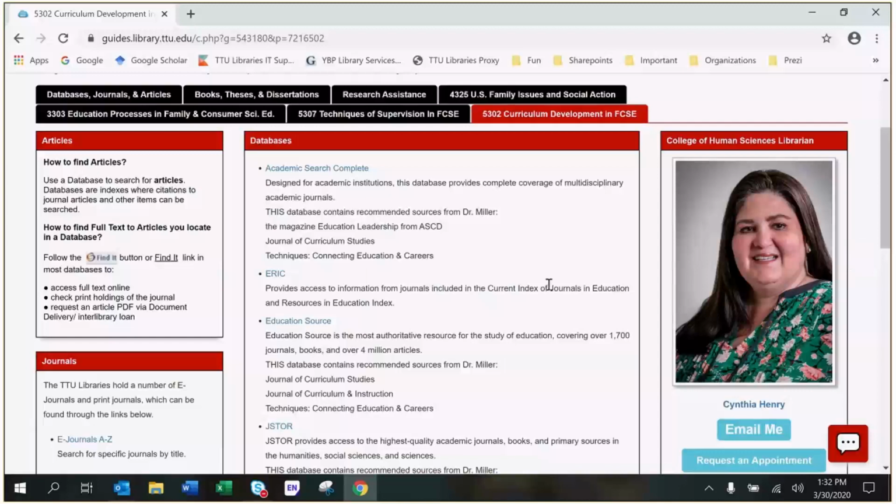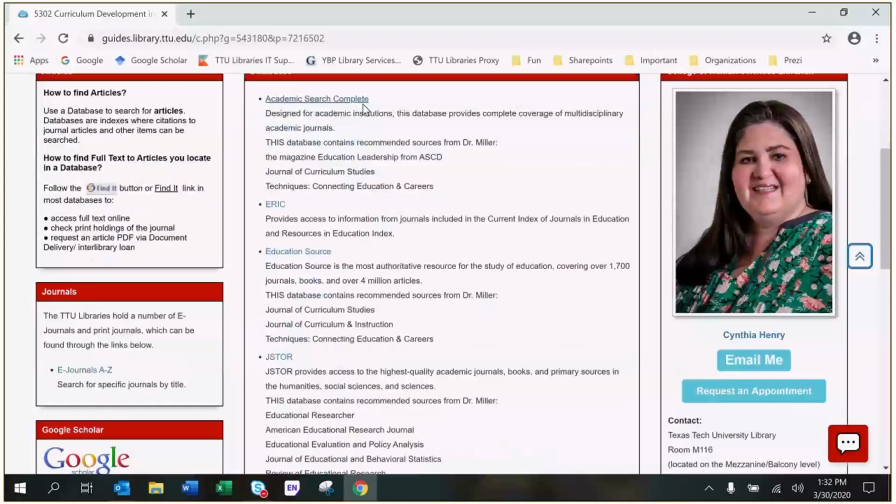Let's just talk about the few that we have listed here. There's Academic Search Complete, which is a very broad, generic database, but has certain resources that Dr. Miller is really wanting you to focus on as well. So these journals are highlighted in these databases. So then the next one is ERIC. That's really good information written from the government on anything about education. From K through even through college, so K through higher education.